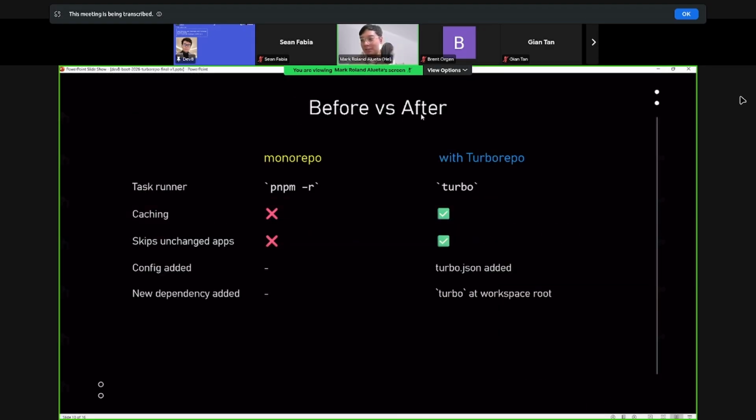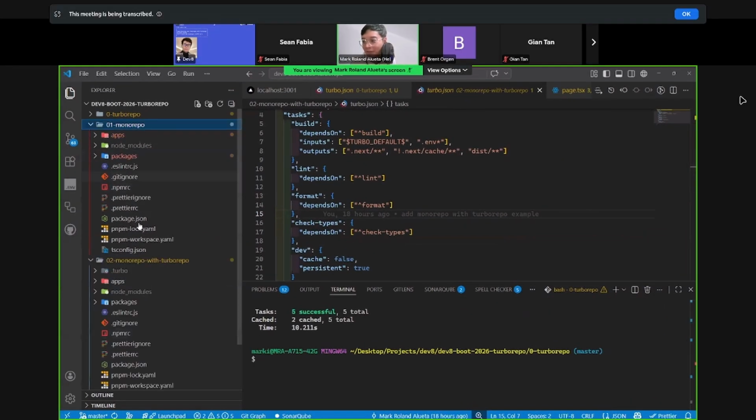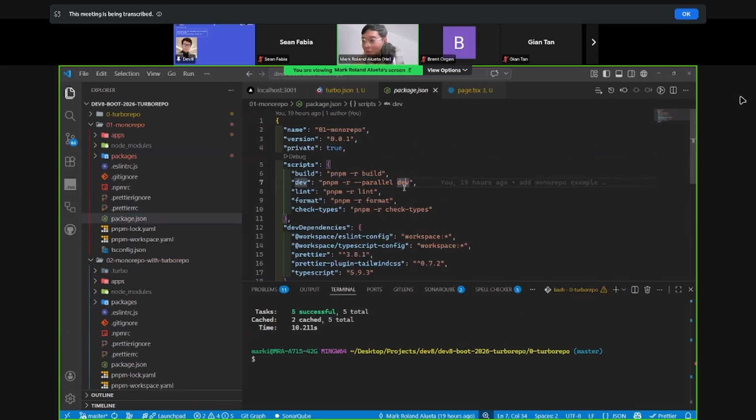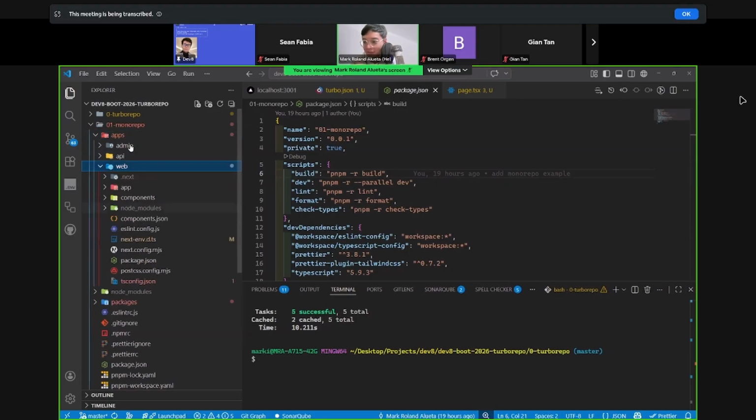So, before and after. In monorepo, we did pnpm -r. If you don't know what pnpm -r is, on the monorepo only without Turborepo, I use dash r, meaning it's recursive, meaning it's going to check all the folders if there is a package there.